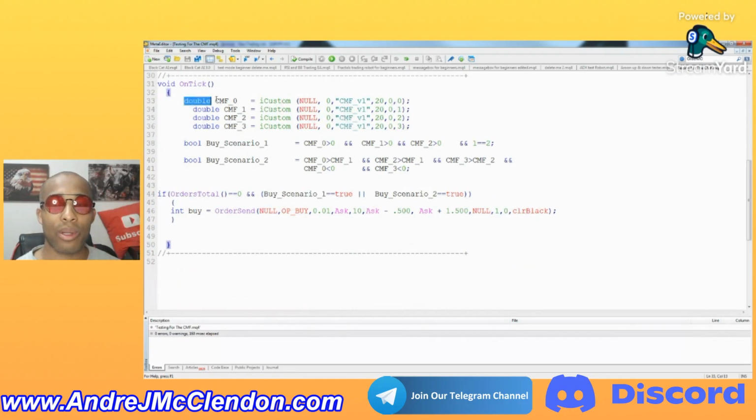We're going to have a double. We're going to name it CMF_0. Like we have done with the other indicators, we do the exact same thing: 0 indication, 1 indication, 2, 3, and that's the shift. But with this, we're going to show two different examples and how we're going to use one versus the other, okay? So first off, we're going to use iCustom because it's a customized indicator.